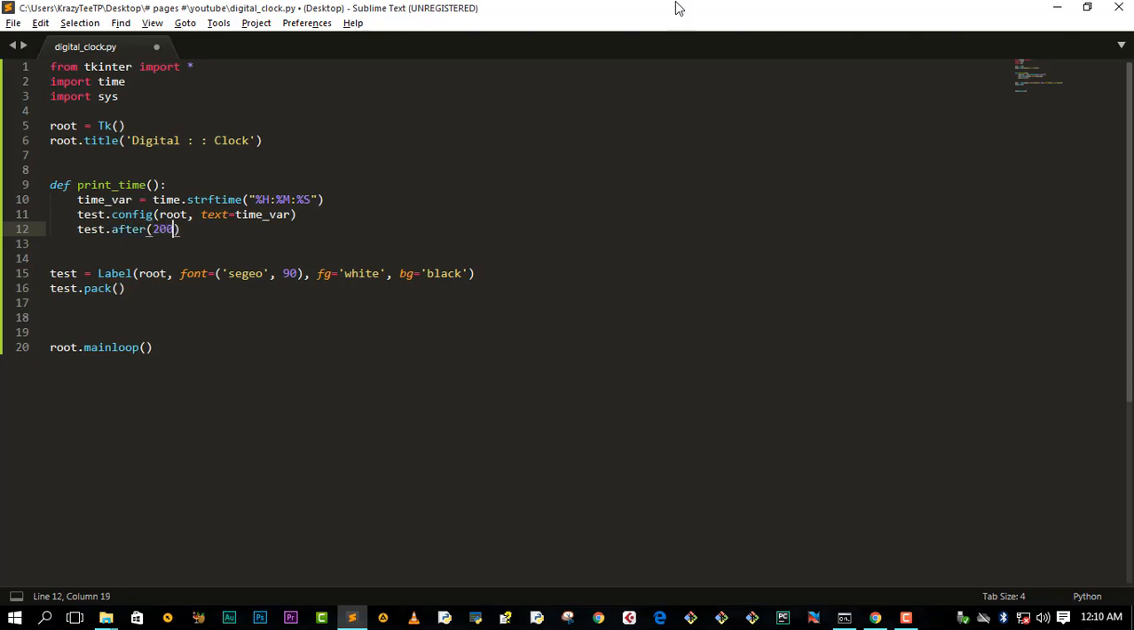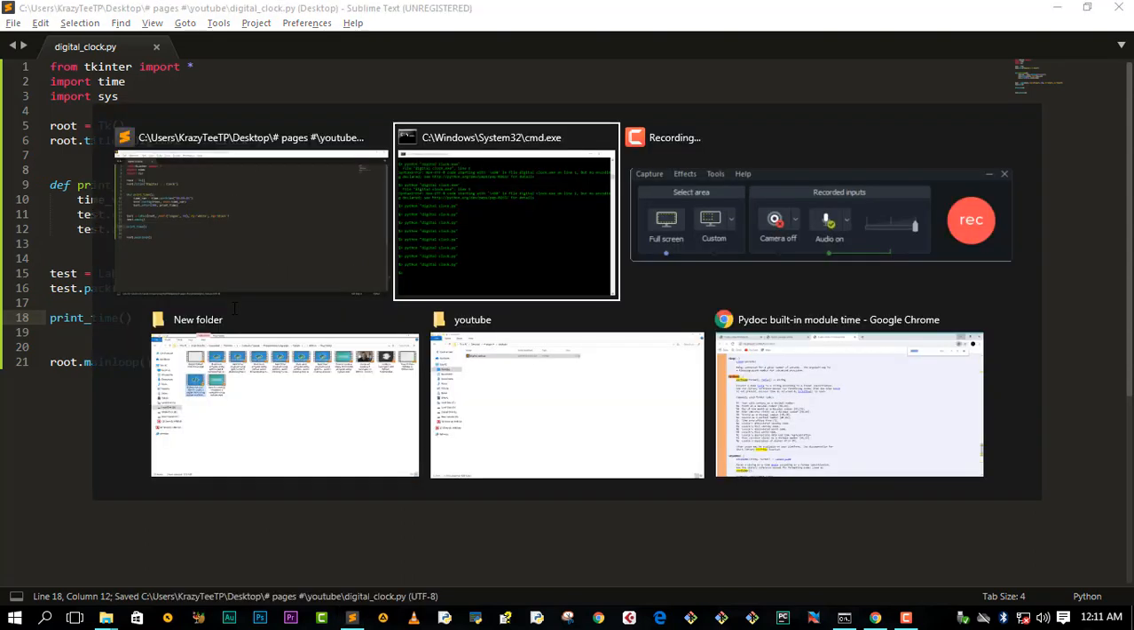Then when I say test dot after 200 milliseconds, we want to update our current time, which will be our real time in this tutorial. And after that, you want to say print time. You want to call this function over here so that it can be looped, like this main loop. It is looping our current program.